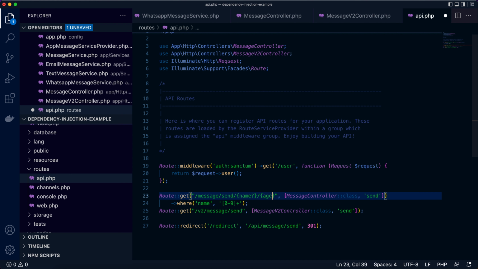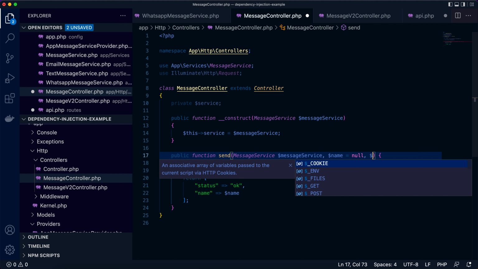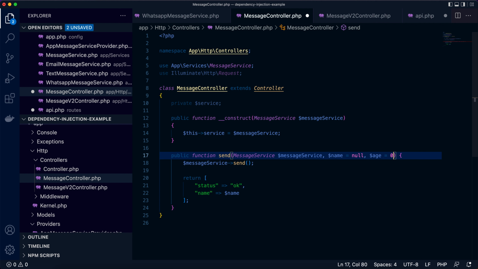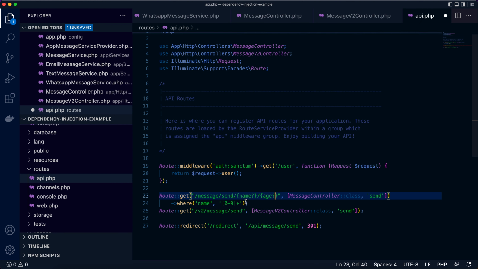How about multiple parameters? Say age, it's also optional. Pay more attention. We mentioned in the previous video, when you use an optional root parameter, you need to provide a default value to that parameter in the corresponding function. So in this case, we need to give the age parameter a default value. We set it to 10. Now we can add some constraint on it.